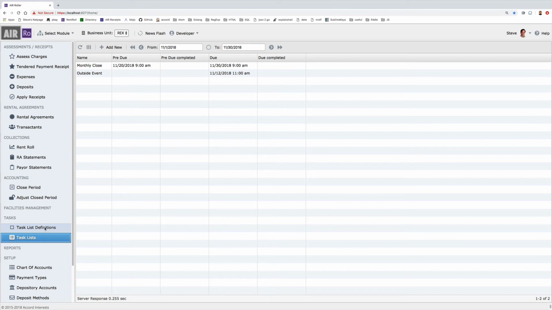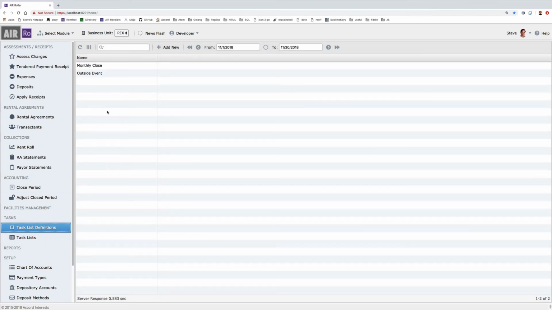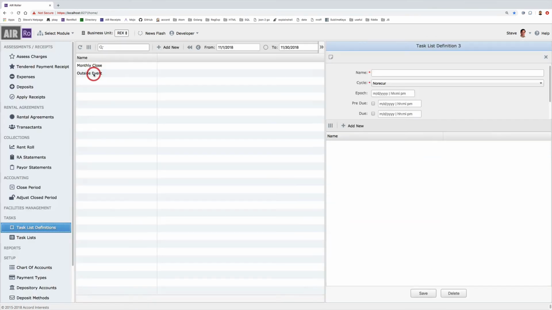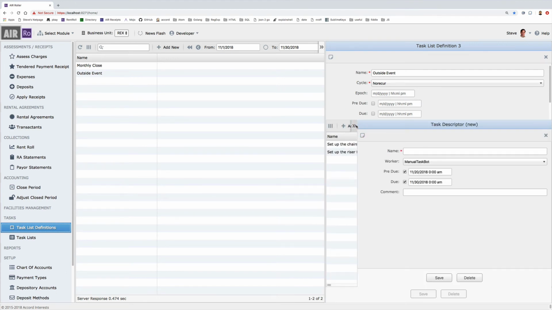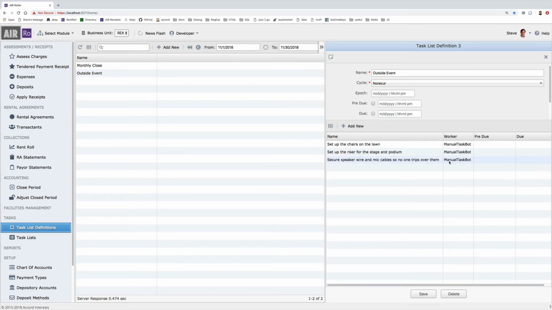Let's suppose that maybe people were tripping over some speaker wire. So what we want to do is go back to the definition and add a task where we cover the speaker wire so that people won't trip on it. Okay, let me save that. Now we've got the new step in there.